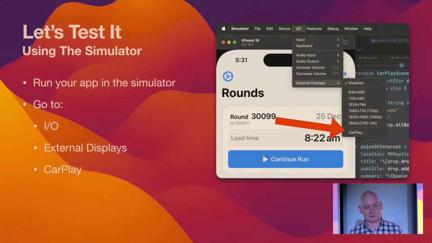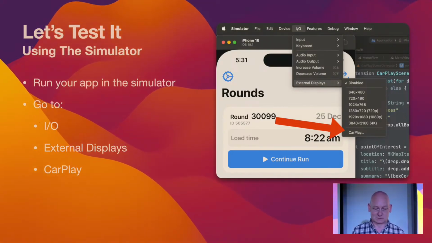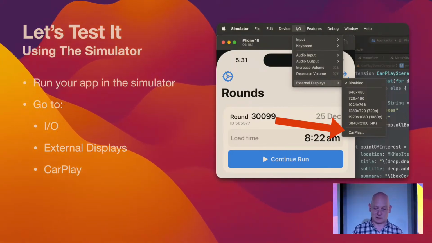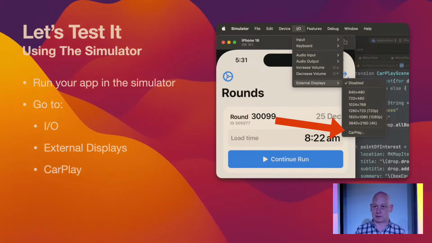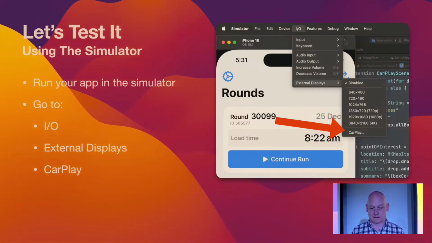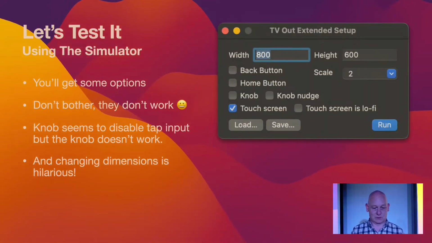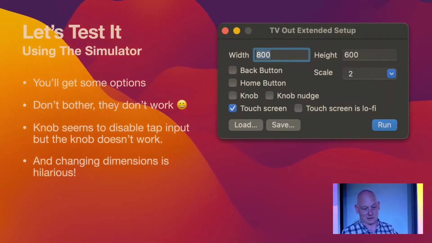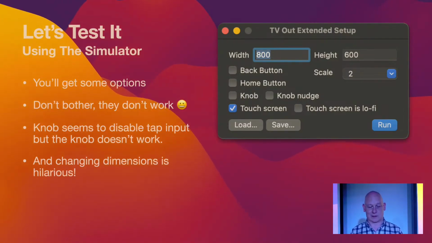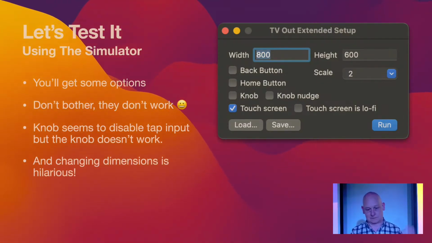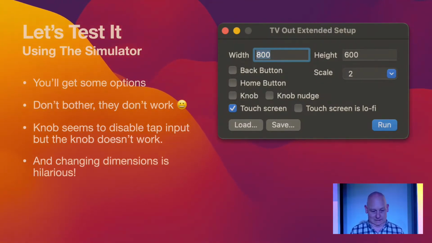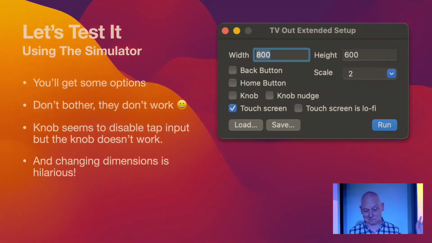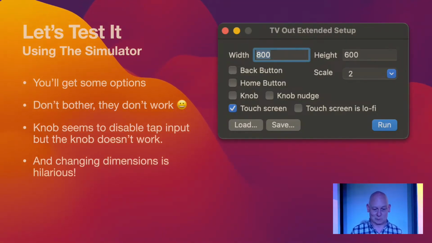First of all, you can run it in the simulator, or when you're running your app in the simulator, you can add an external display, which is a CarPlay display. That will give you some options, basically the same as you get if you attach any other display in the simulator. Like if you've got an iPad app and you're testing with a second screen, it's the same thing. These don't work. Don't bother. Knob doesn't work at all.